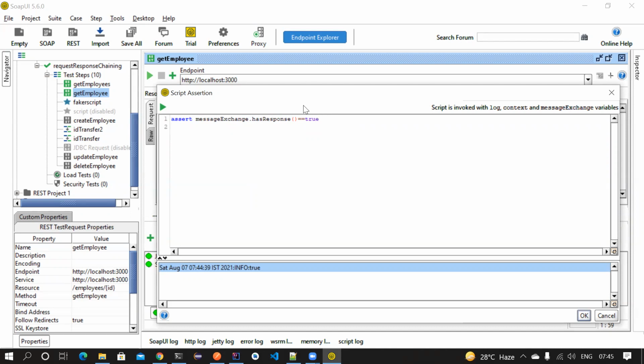I want to assert whether the time taken is within a limit. What is the time taken? Okay, assert. Okay, message exchange dot get time taken. I want to get the time taken, and I want to assert whether it is less than 500.